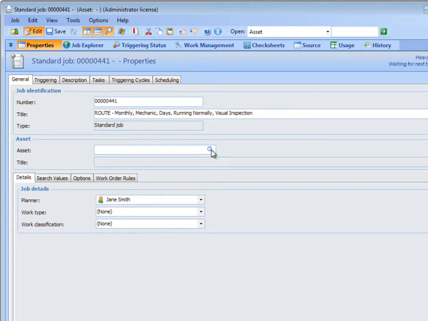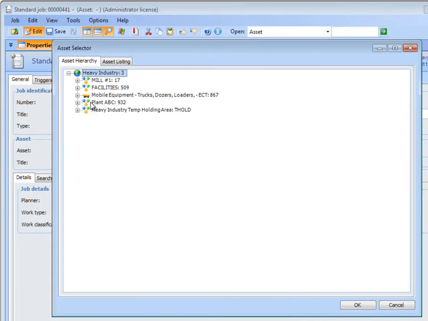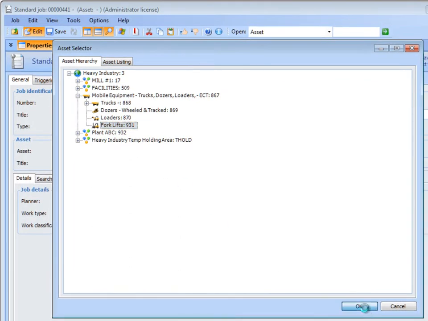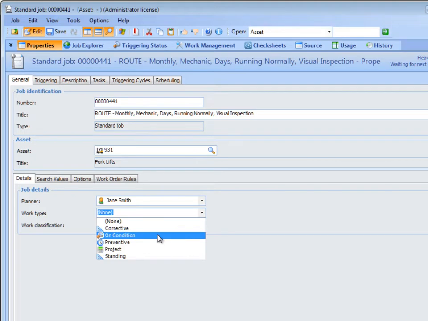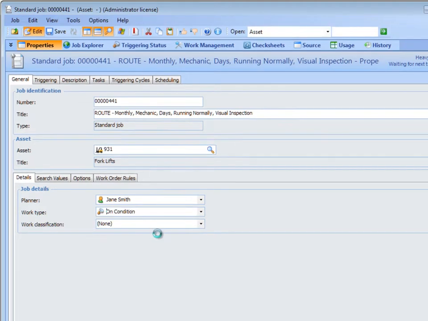Enter the asset number you want to write this job against. If you don't know the number, click the Browse icon beside Asset. From the Asset selector that opens, you can expand the hierarchy to browse for the asset. Click OK when the asset is located. The selector closes and the asset is added to the standard job. On the Details tab, select a planner from the drop-down list. Select a work type. Make sure that the work type is correct for the type of work being performed for the standard job. Here, On Condition will be used.